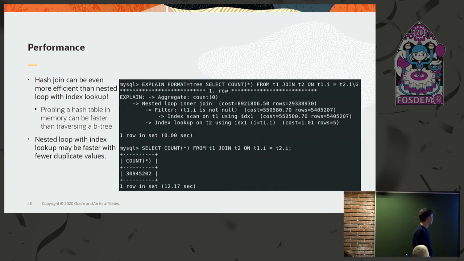And hash join can even be more efficient than a nested loop index lookup. In this case, I've added an index on both columns. So the query plan is now a nested loop with index lookup. And execution time for this join is 12.17 seconds, which is 1.5 seconds slower than hash join.